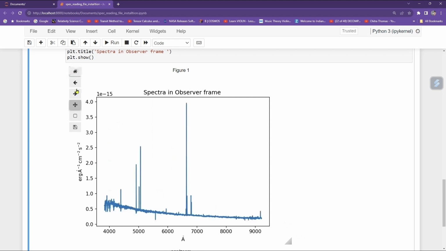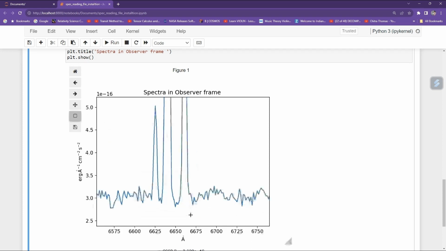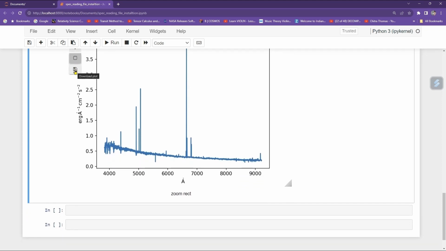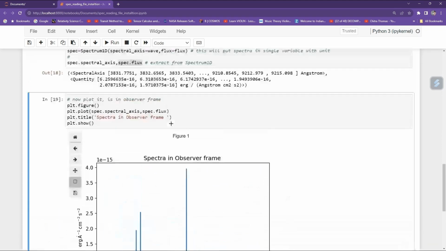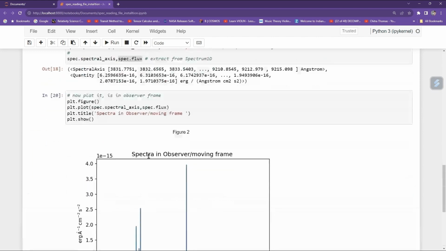Go back and here you can see that there are some lines, two or three lines are there. So you can zoom the spectra and you can see. Now this spectra is in the observer frame.